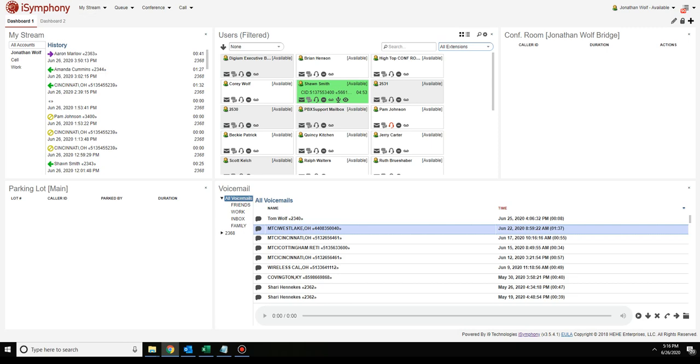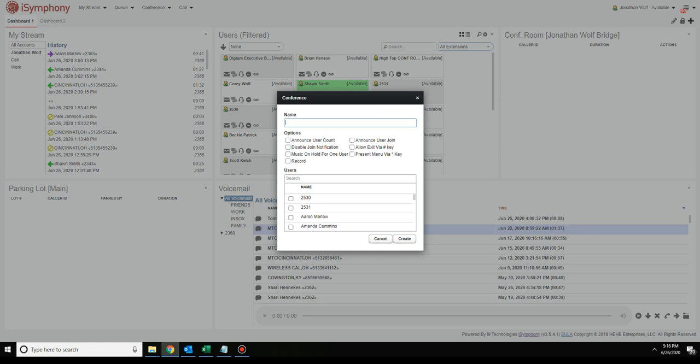There are a couple other items available to you as well. You can also create conference calls by giving it a name. Test. Choose your available options here, whether you want to announce the user count, the number of people in the conference, announce when someone joins, disable join notifications, allow exit via a pound key, play music on hold for one user if there's only one person in the conference, present menu via star key, or record the conference.